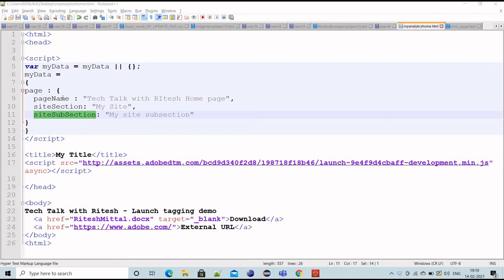It's not mandatory to have a proper format of data layer, but it's always good to have a proper data structure while we create one. We can also define it in a simple way, for example, page name is equal to this, site section is equal to this, but it's always good to have a proper structure because even W3C recommends it.